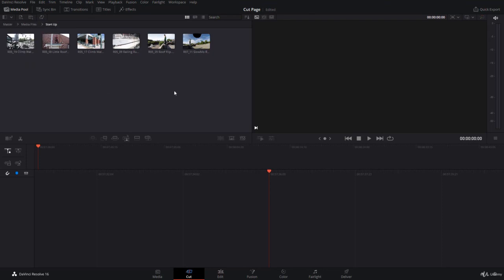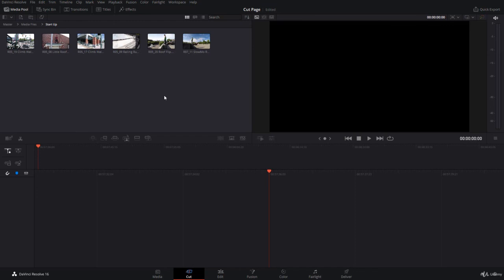Now, this is the proper way to import your media into DaVinci Resolve, and I hope you will use it later on. In the next lecture, we are going to see how you are going to preview your media.